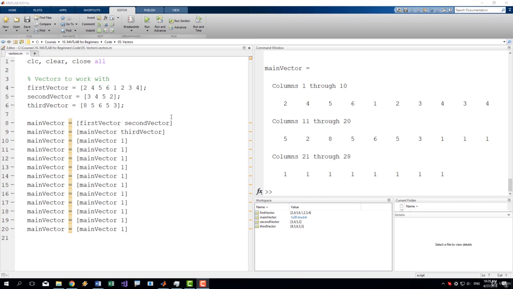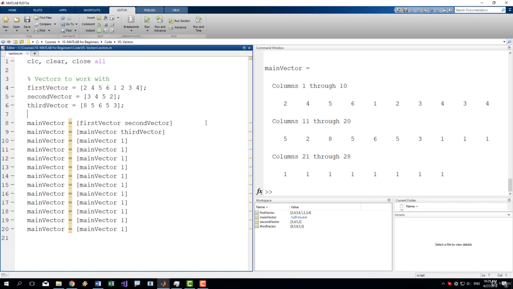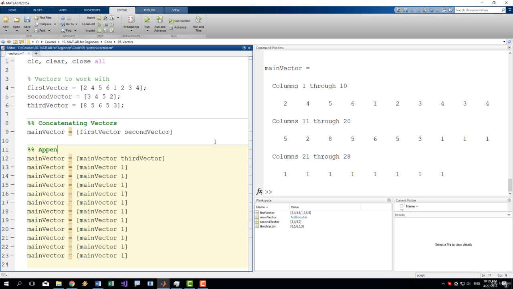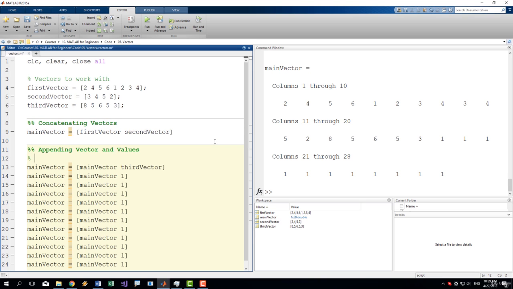And of course, don't forget to document your code. So here we have concatenating vectors. Here we have appending a vector, and here we have finally appending values. All right, let's move on.